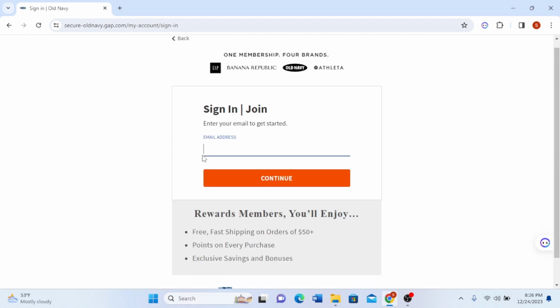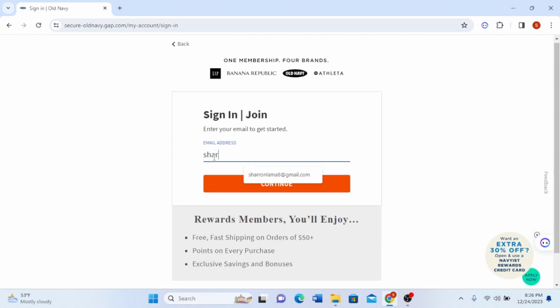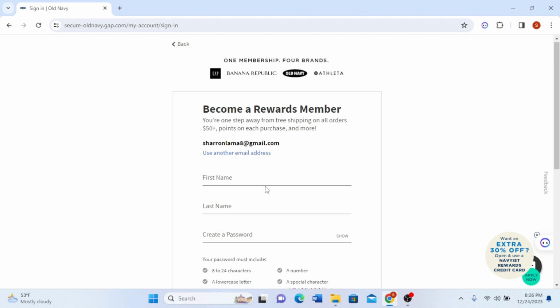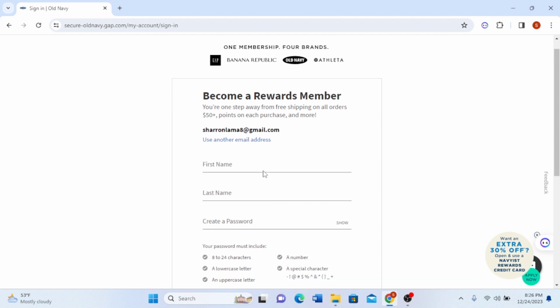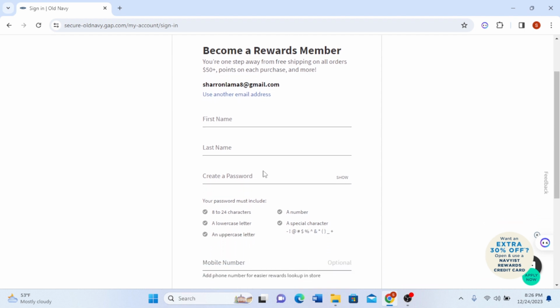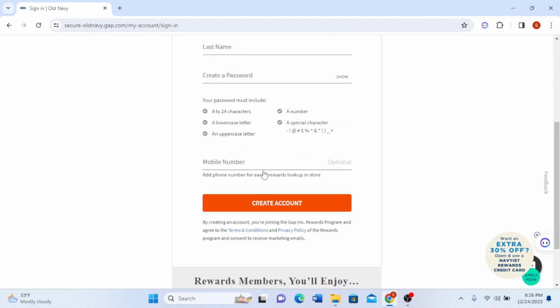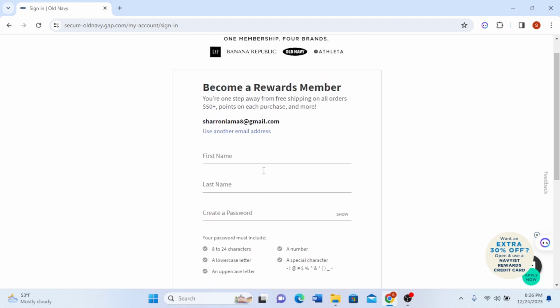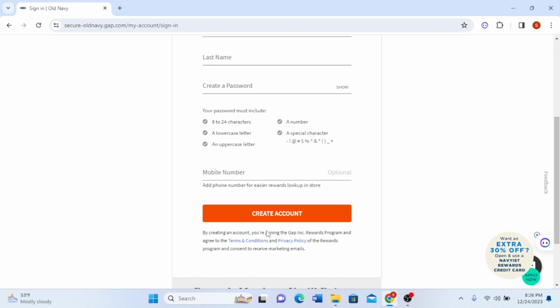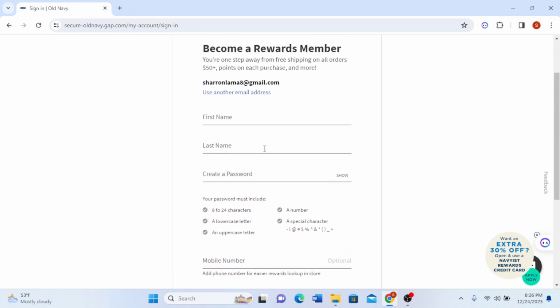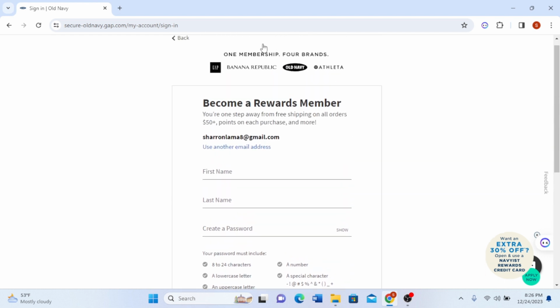So here's the sign in. I'm simply going to add my email address, and there's an orange font continue button, so I'm going to continue it as well. Here are some requirements we need, that is our name, our last name, and also our password and your phone number. For further process, you have to fill up this form and create an account with this orange font, and you can successfully make an account in Old Navy credit card.